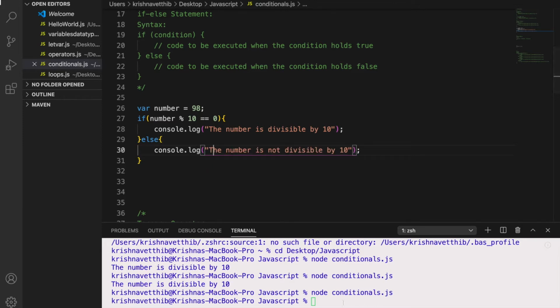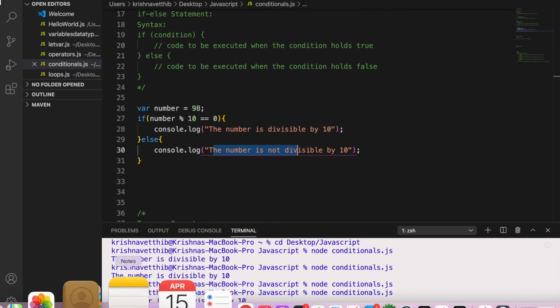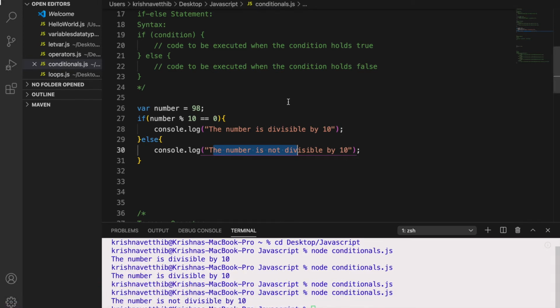Let us check the output here. When I'm passing 98, it won't enter this if condition, it is going to enter the else condition, and this particular statement is going to print. So in this output we are seeing the number is not divisible by 10. I hope you have understood if and else.